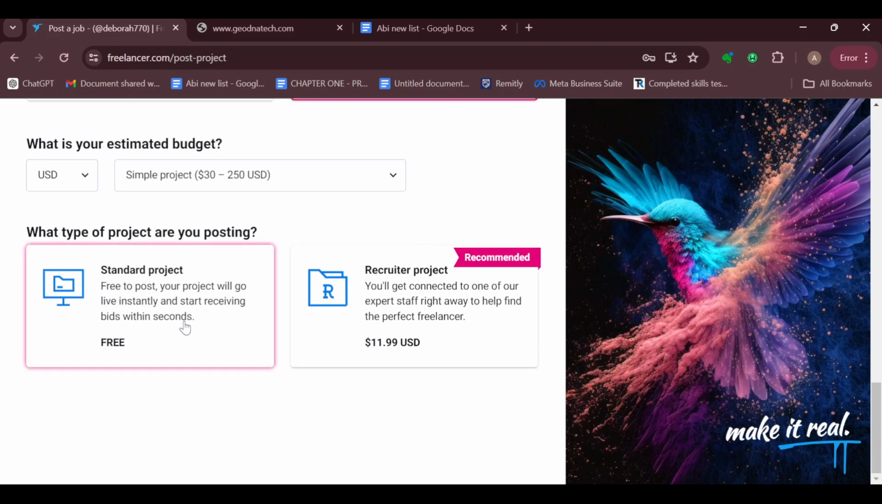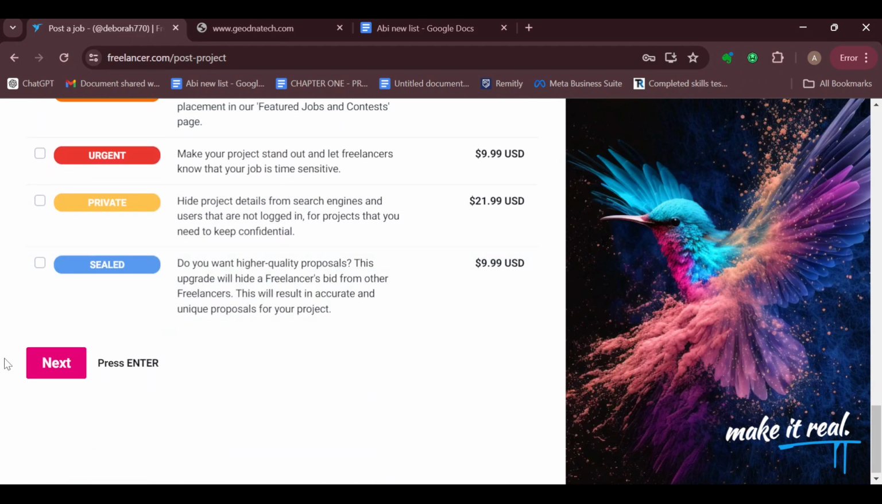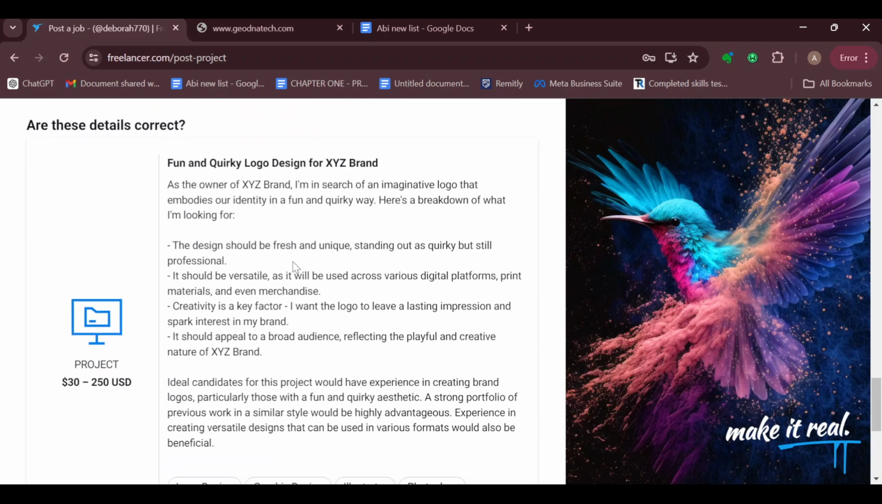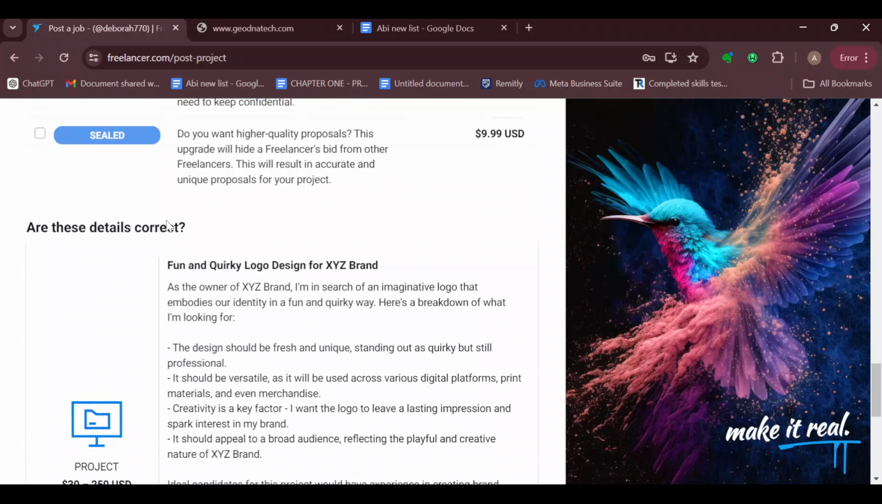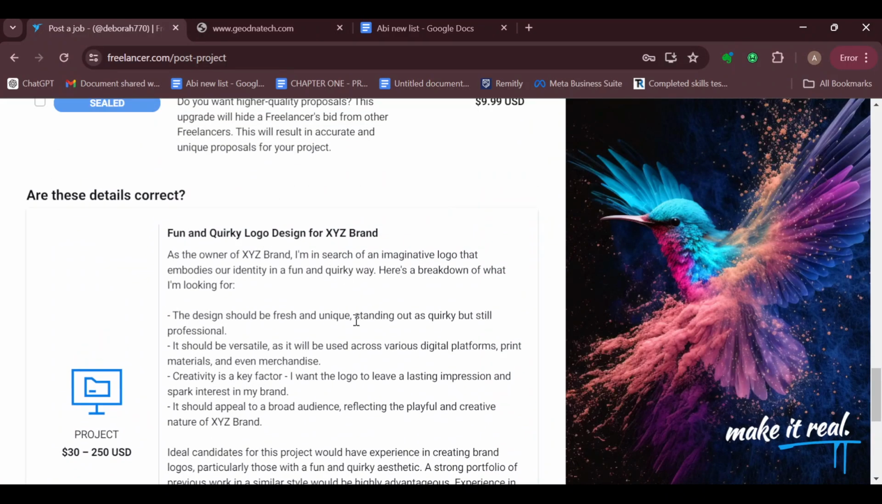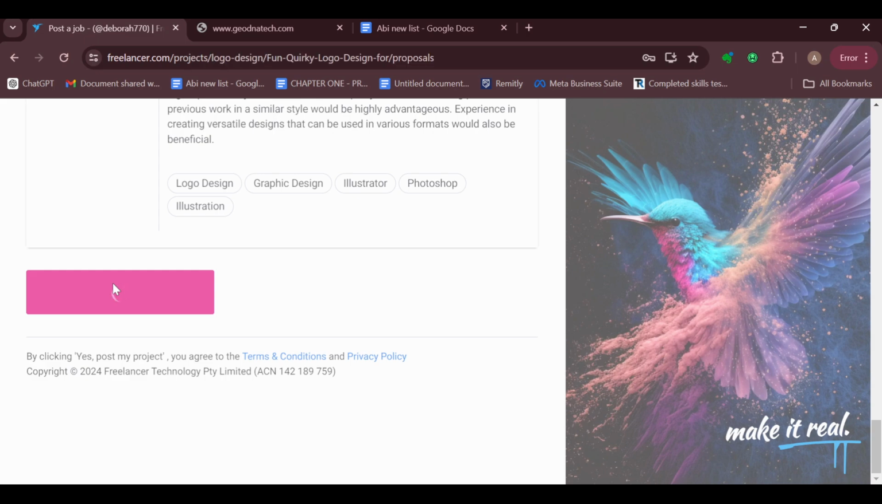Then click on next, and then you can see, do you want a standard project or a recruiter project? If you want a recruiter project, it's not for free, but a standard project is for free. So I'll be going with standard, and then you can decide to choose upgrades for your project if you want to. If not, just click on next. And then the next thing to do is to preview your project. All right, is this how it is? Are these details correct? Check through it, and then if it's correct, click on yes, post my project.